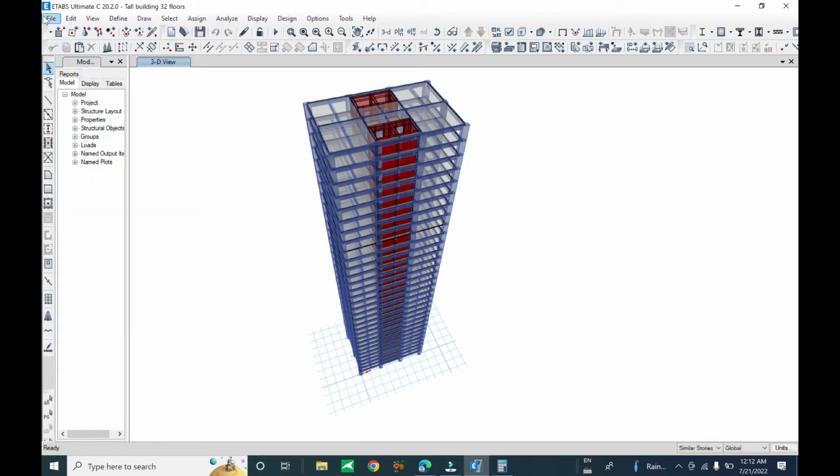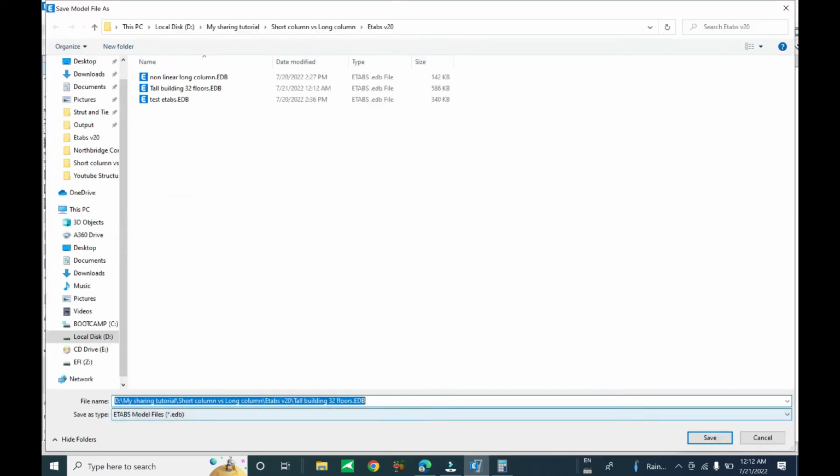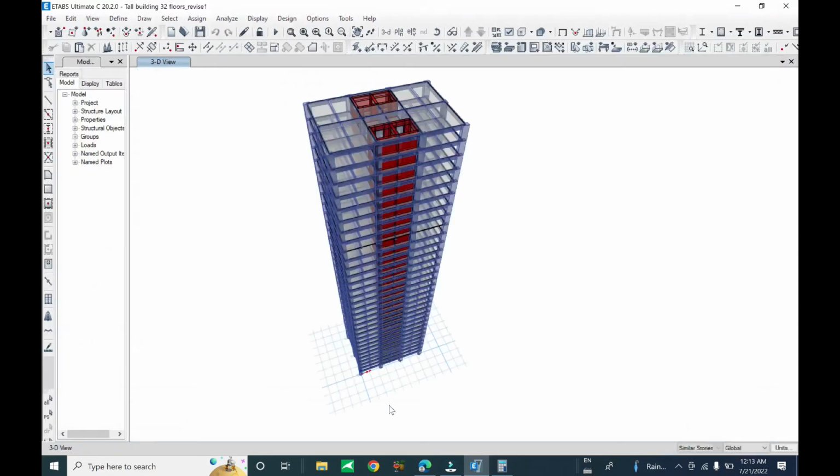Now I want to shift it to another version. I call it revision 1. Click on Shift.